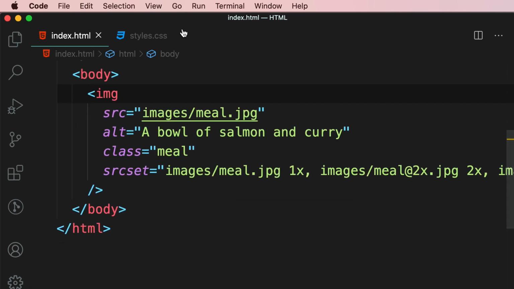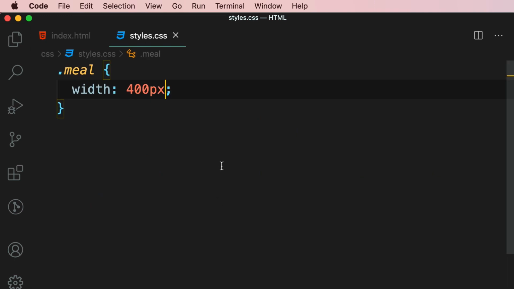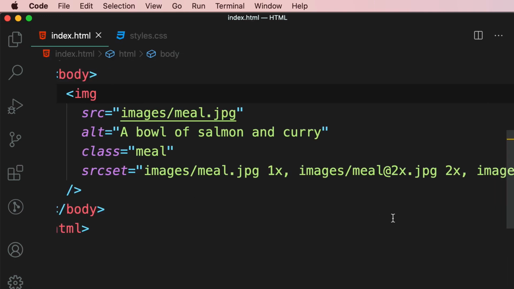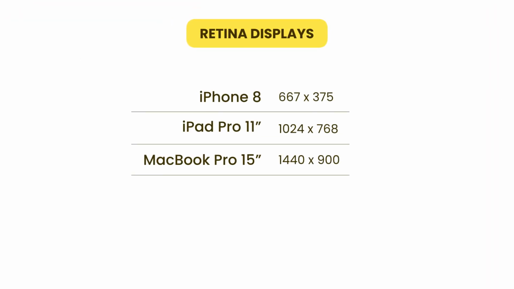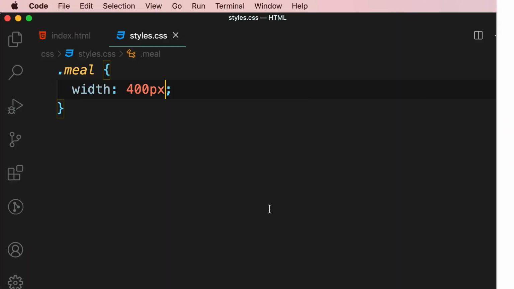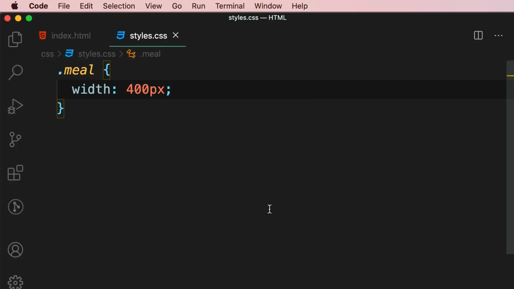Now, in the previous lesson, we applied a width of 400 pixels to this image and provided 3 different versions of this image for standard and high density screens. Now, both standard and high density screens have different resolutions. For example, on this slide, you can see various high density Apple devices. All these devices have a pixel ratio of 2, but as you can see, the resolution varies significantly. Now, if this image is going to be displayed at exactly the same size across these devices, we don't have any problems. However, if we change this to a relative unit, let's say 100 VW, we have a problem.